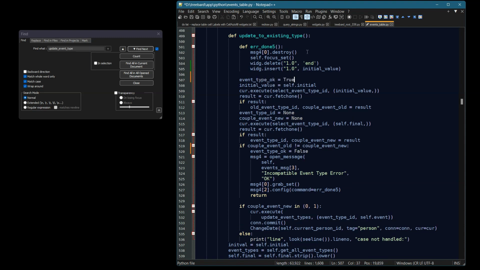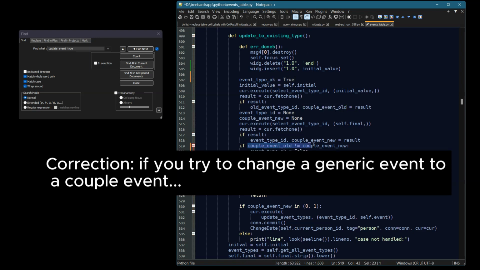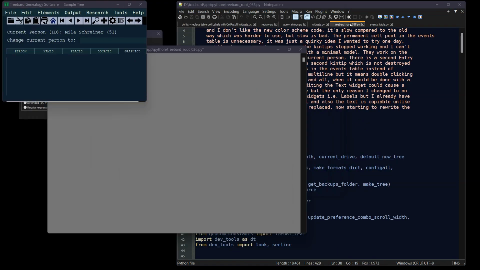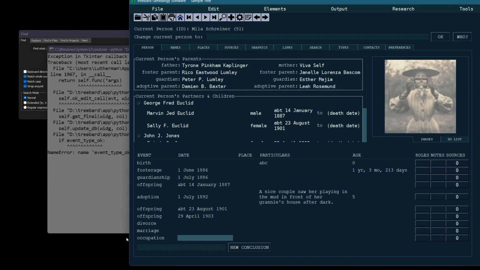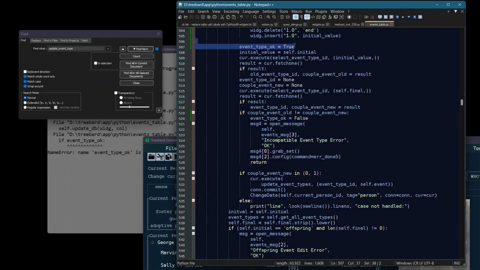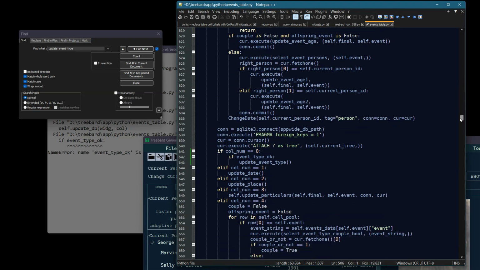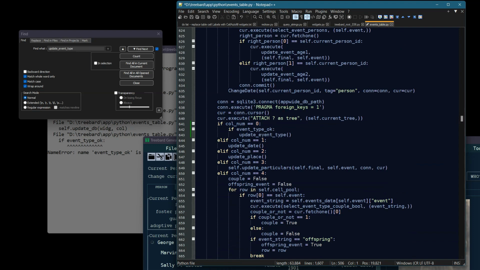Give it a default value. What this means is if you're trying to change a couple event to something that is not a couple event. First off, let's test this. This should work. Doesn't. Need to give this default value a little earlier in the main code before this one is called.